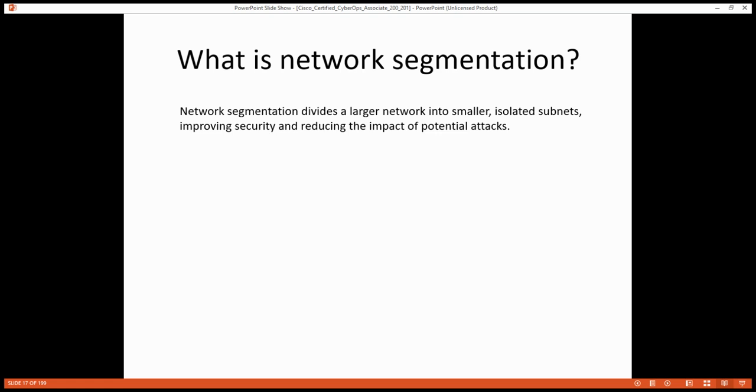What is network segmentation? Network segmentation divides a larger network into smaller, isolated subnets, improving security and reducing the impact of potential attacks.